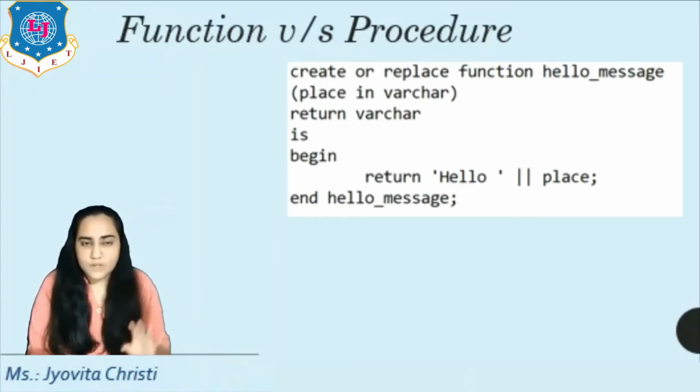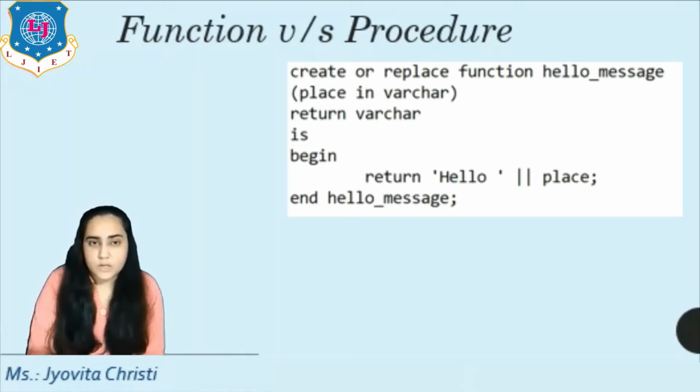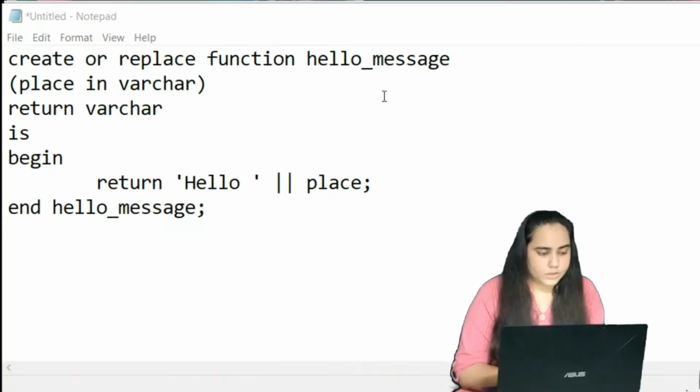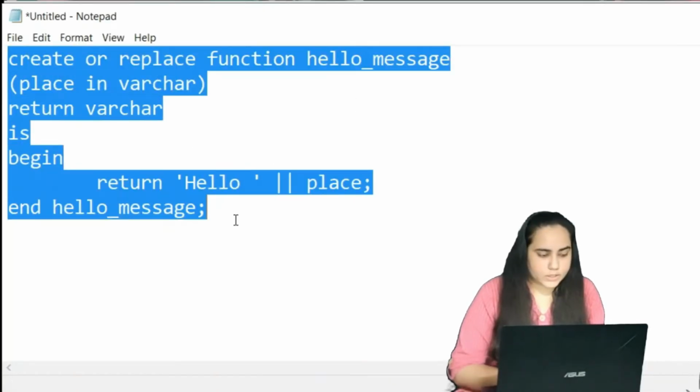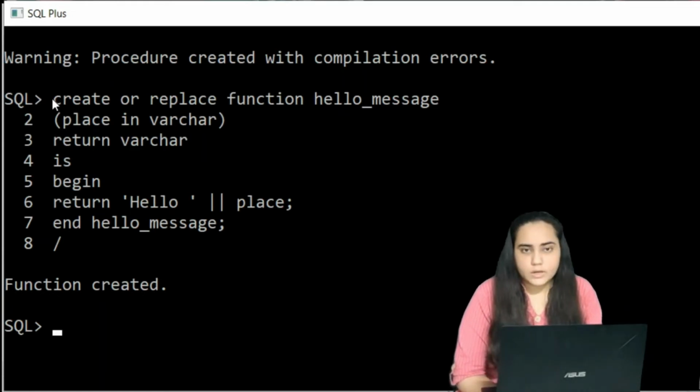So now this function can be used by you in several ways. And we are going to see now how to use this type of function and how to call it from different programs. So this is the function we created last time, right? And we also implemented it here. You can see it is all implemented. It says function created. Now we're going to see how to use this function.